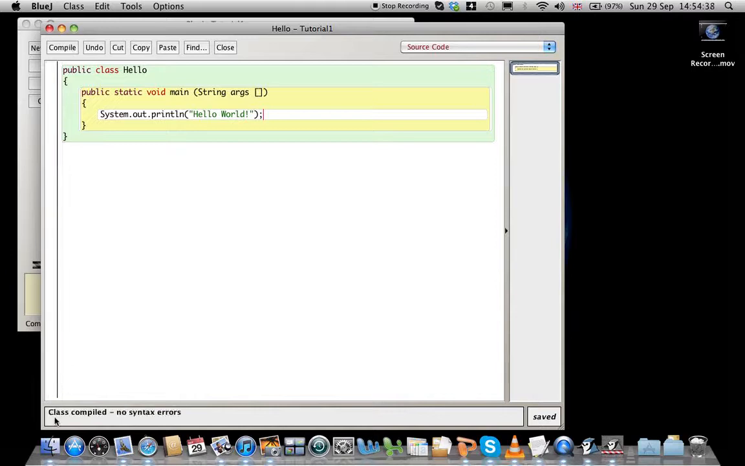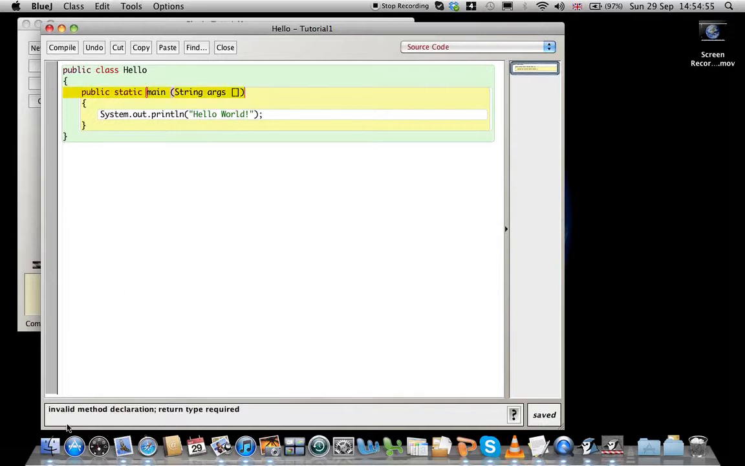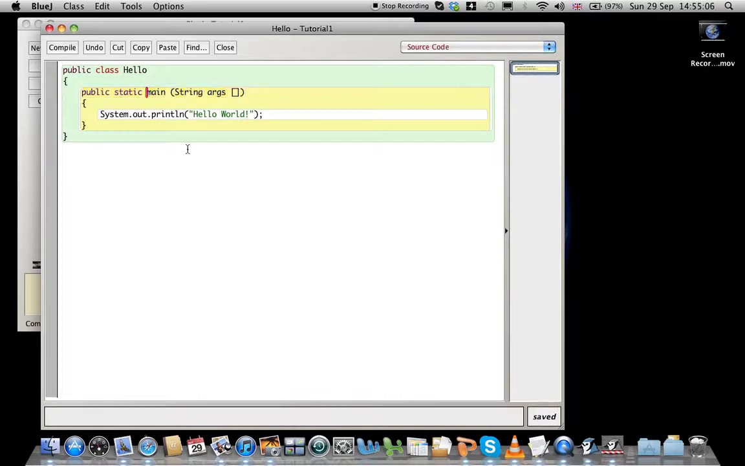You compile, and it says class compiled, no syntax errors, so hopefully we're fine. Now, if you make an error, for example, let me take the void out. It shouldn't work if I take the void out. If you go to compile, it says invalid method declaration, return type expected. It does tell you there's a problem here, even without double clicking it.